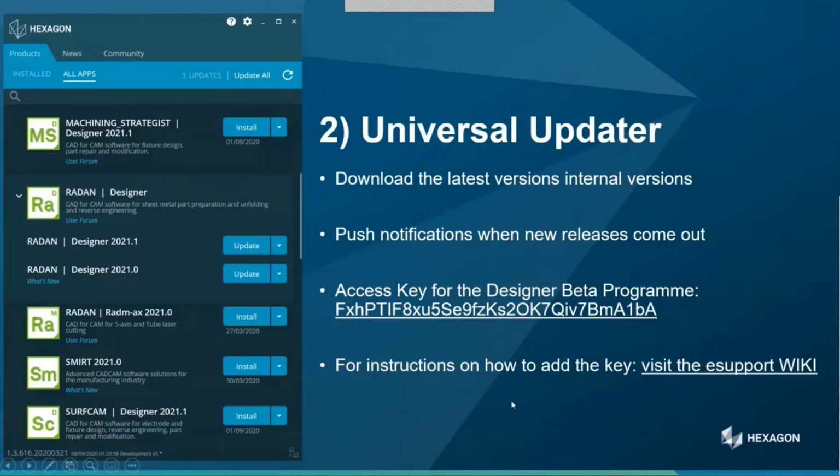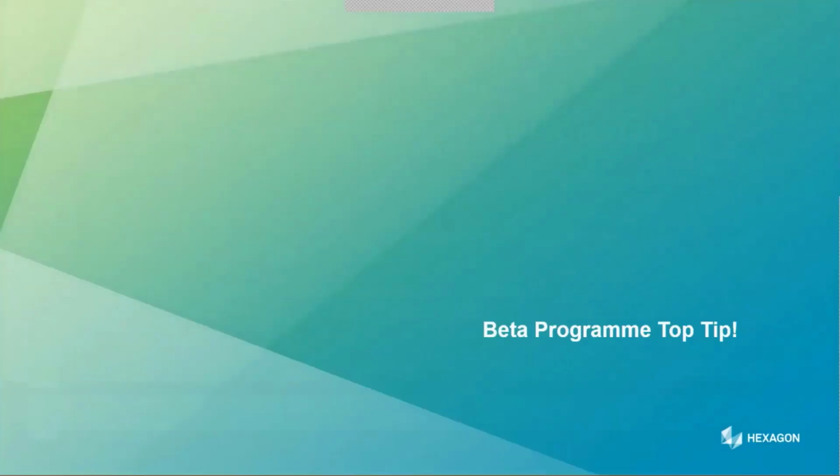If you are a metrology person, we've got a separate key for you because you don't give your key out to resellers. So I kept that private and didn't put it in here, and it's not as local information on the forums. So this is my beta program top tip.